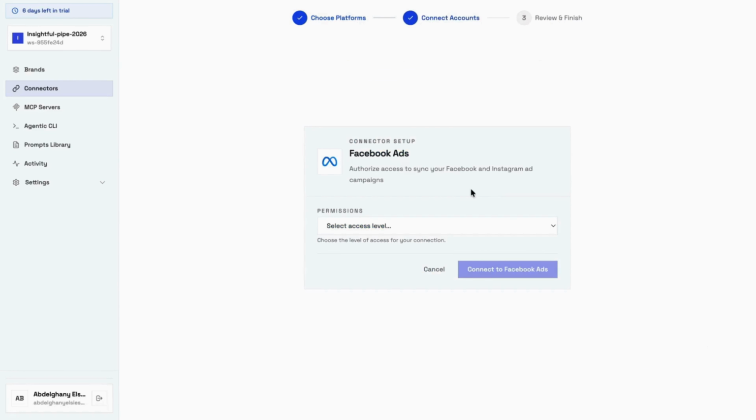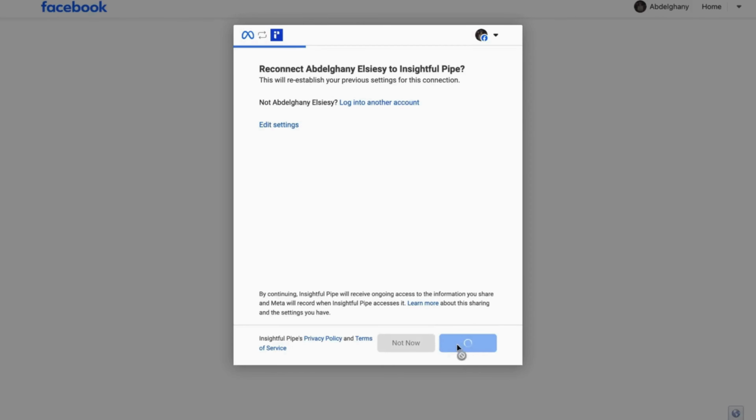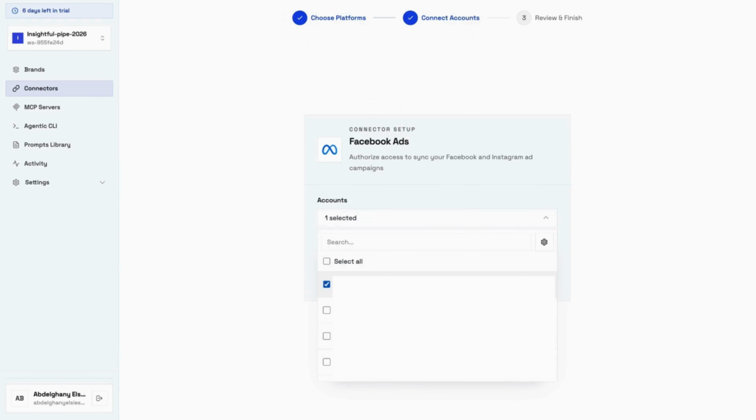Add the Meta Ads connector and sign in with your account. Choose the accounts you want to connect, then click the Connect button.